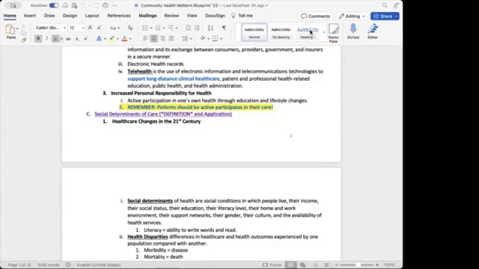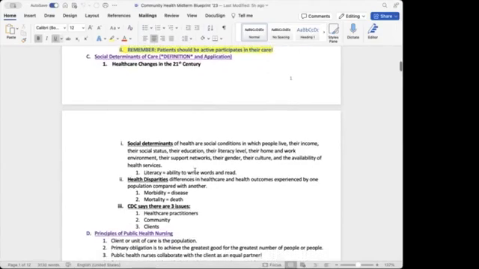But yeah, so those are the three major changes in the 21st century that she said we need to know: development of patient-centered care, the use of technology, and increased personal responsibility. Now, the next thing she wanted us to know is social determinants of health. What is a social determinant of health? Another way of saying determinant is a factor, or social factors that affect health. What are some?